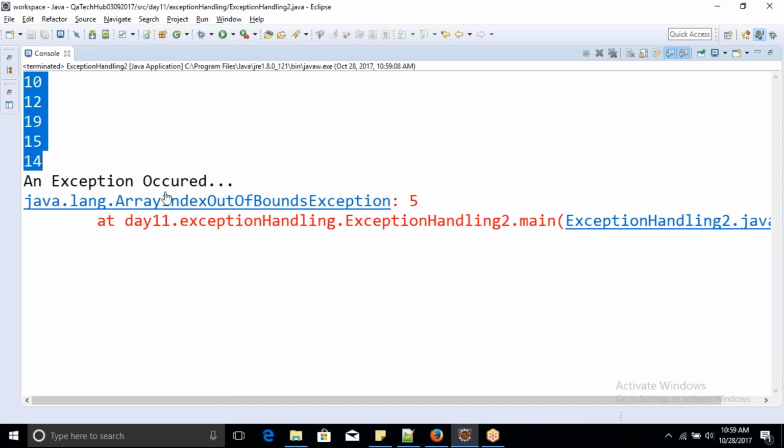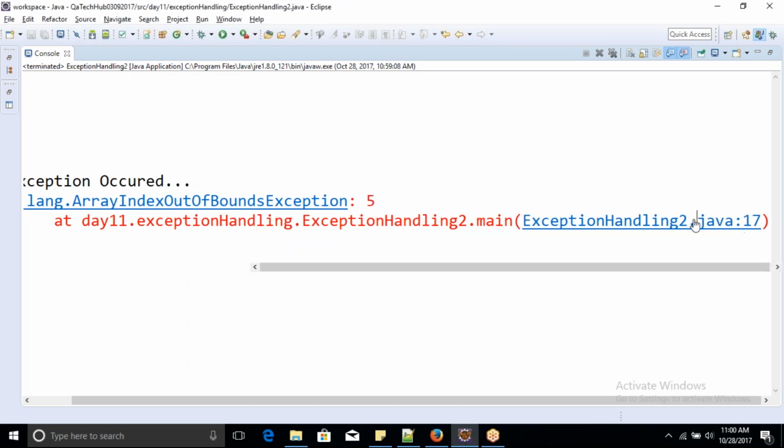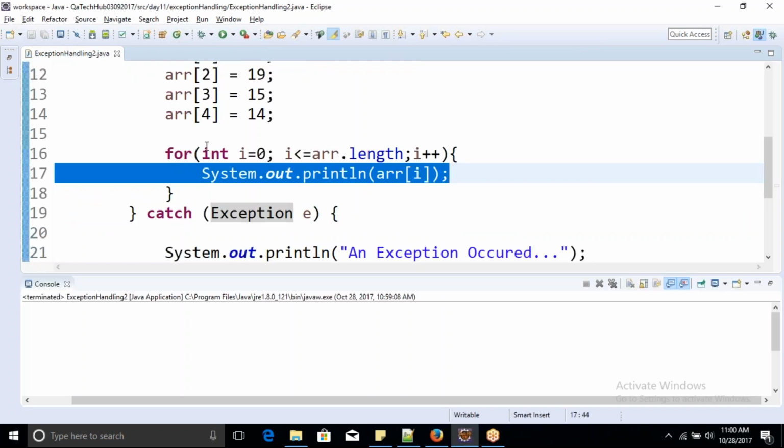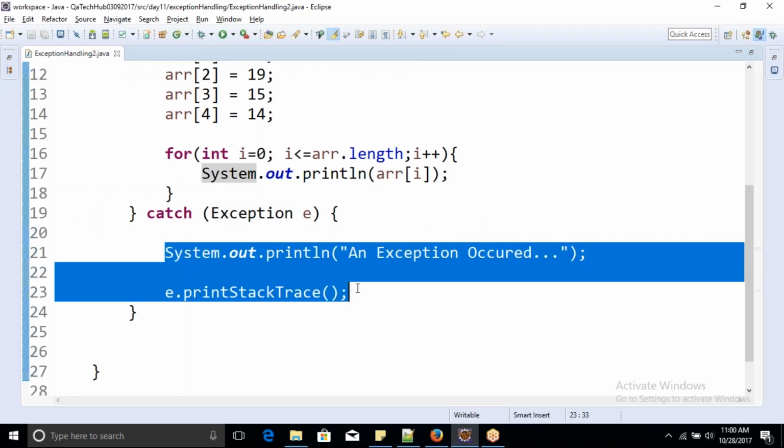It shows you that the exception has occurred at index 5, and the line number where this exception is occurring is line number 17. So if you click on it, it will take you to that particular line. Clear? Any questions? Okay, so this is the catch block.